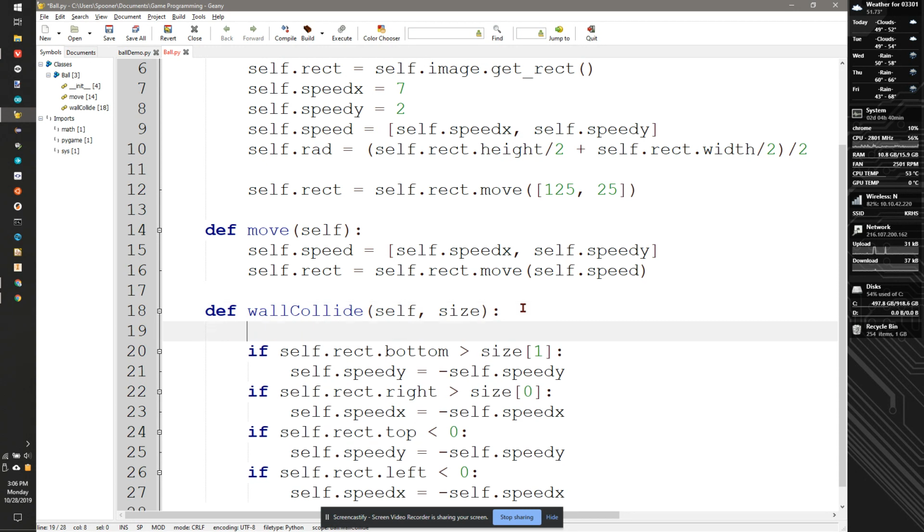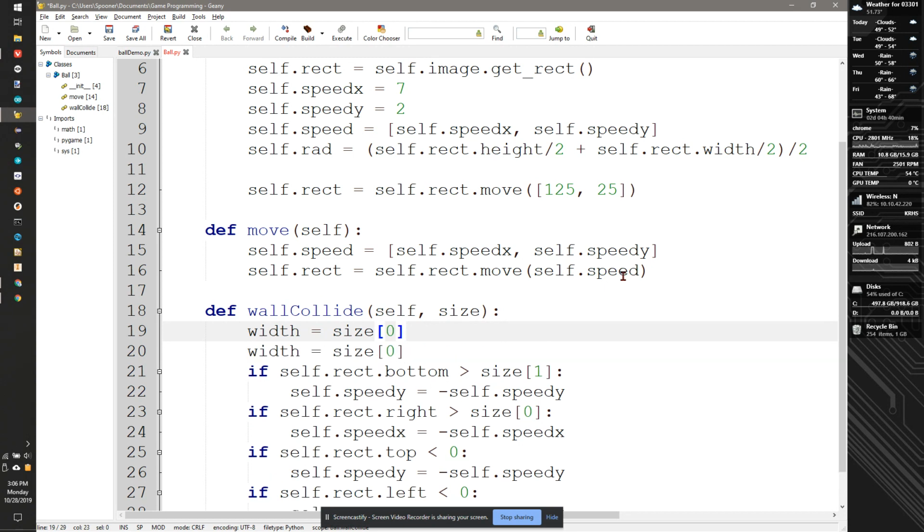If I wanted to get really fancy, I would do width is equal to size index 0 and height is equal to size index 1. And now I can replace this with height and this with width.